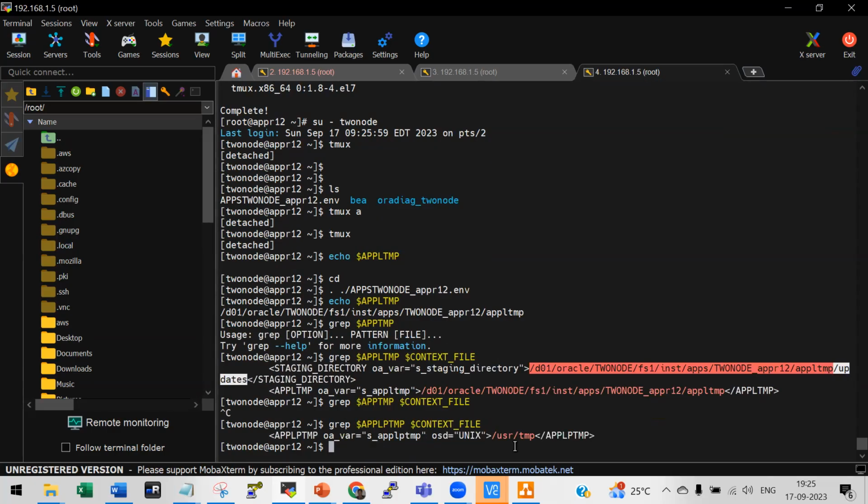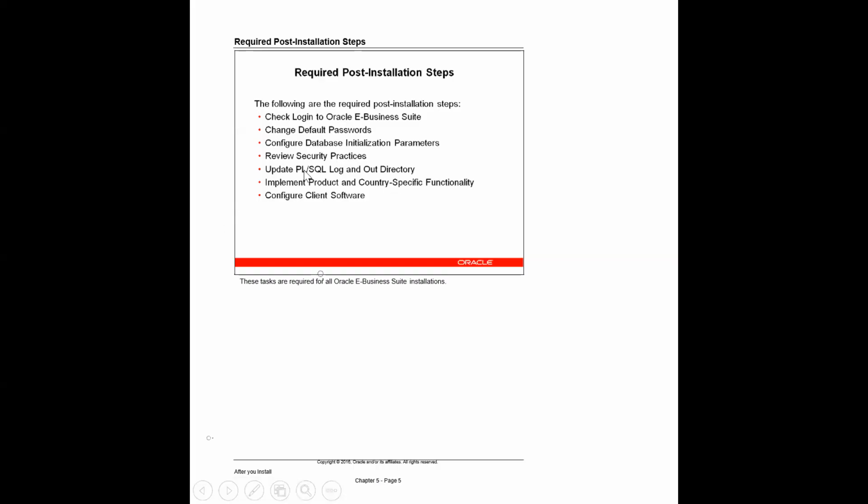There are two folders where some output files will be generated. This is the location. If there is no sufficient space, then you need to be worried. You may have to change this location. So that's what he was telling. You may have to update the PLSQL log output files.